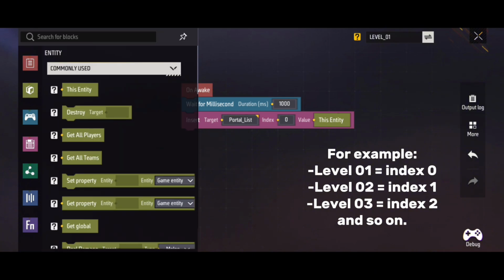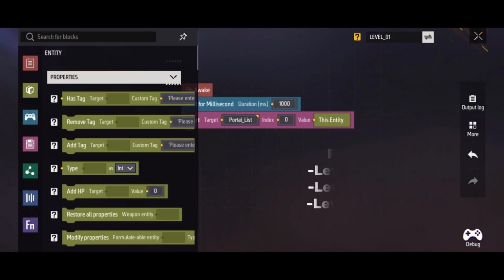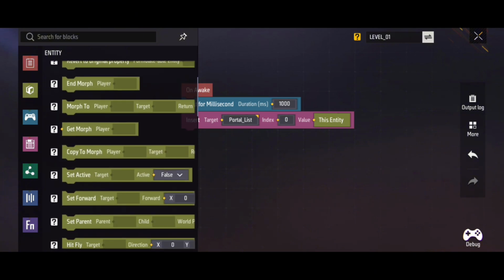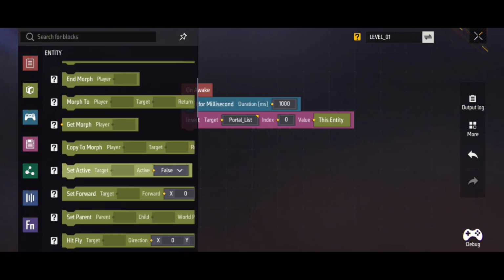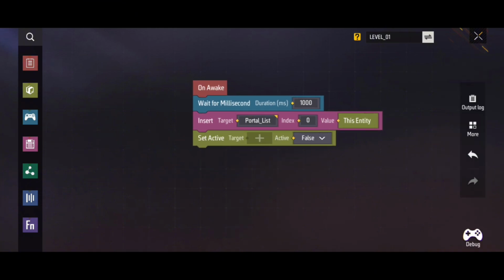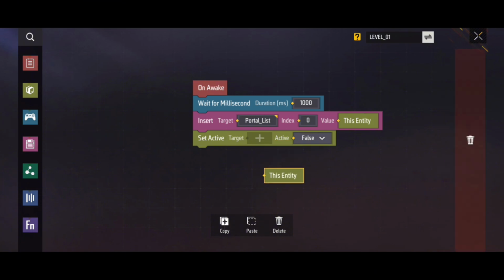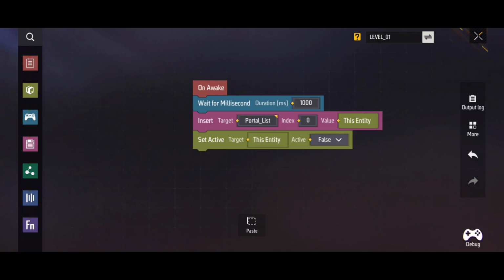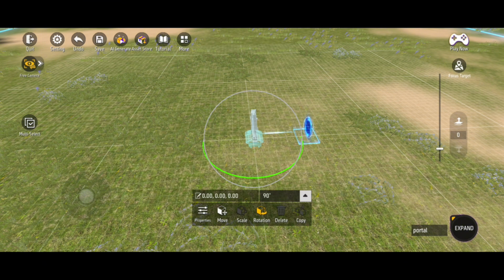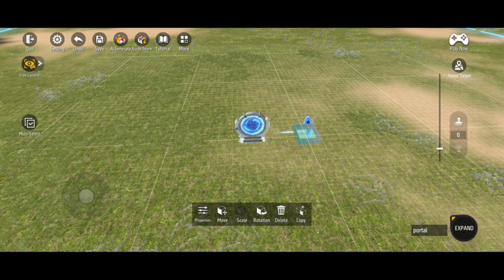Now let's hide this game object by getting the Set Active block. Now set up your portal however you want, position it, rotate it, and place it where it fits your level.